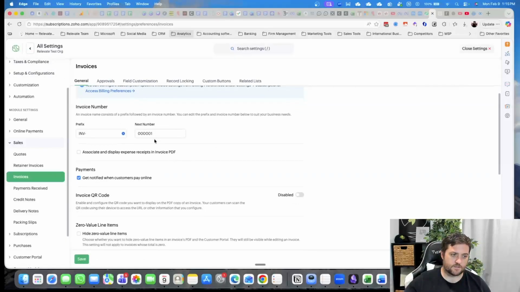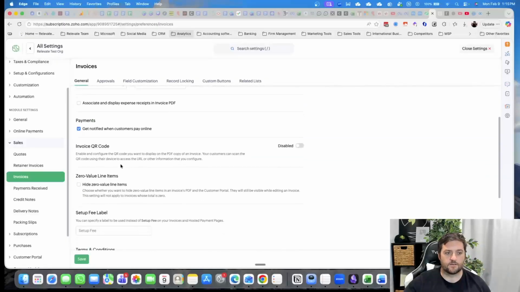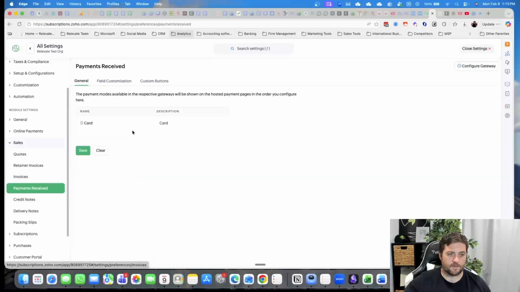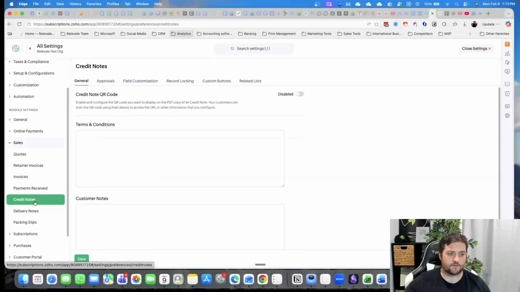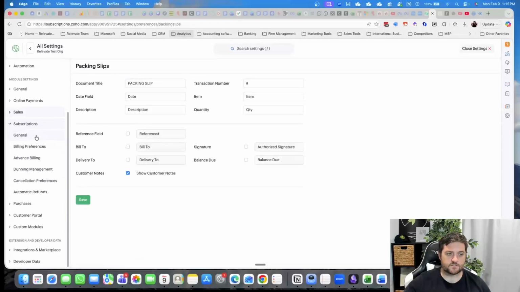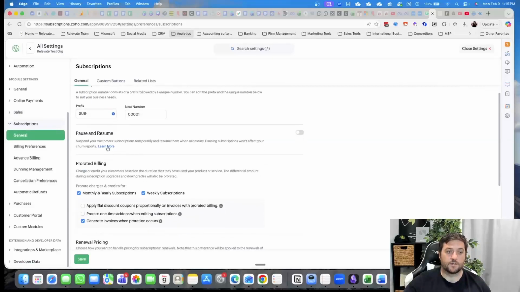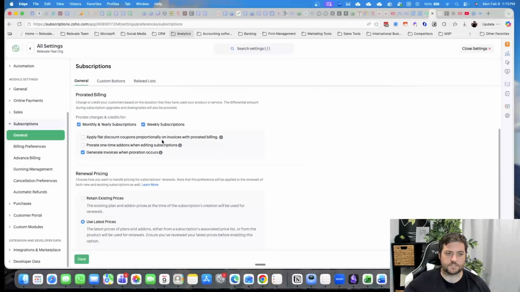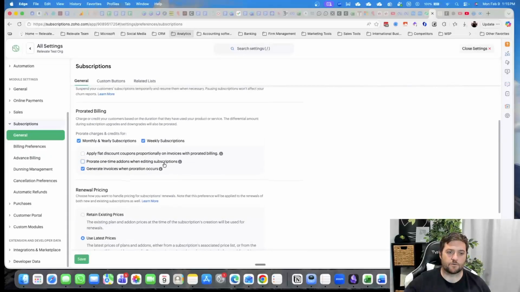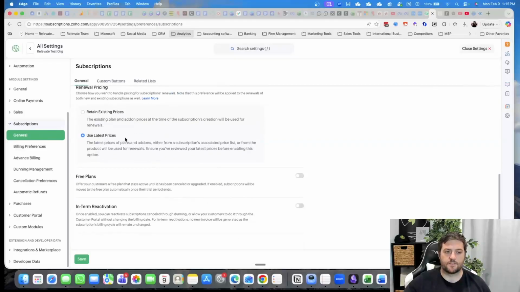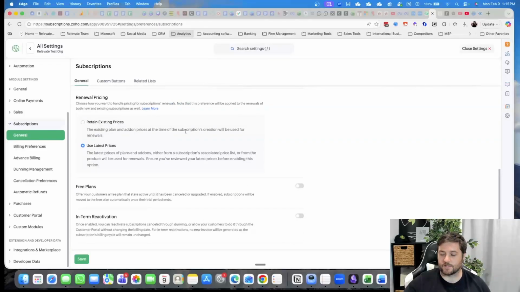So we've got this one, again, on invoices. We've got invoice QR codes, zero value line items, etc. Payments received, how that was received, etc. Credit notes, delivery notes, packing slips, subscriptions, general. So pause and resume, relatively new-ish feature. Prorated billing. Now this is getting a little bit more complicated in the way that it is being handled. And renewal pricing. Retain existing prices, use latest prices. That is a new feature that is in this Zoho Billing Enterprise.